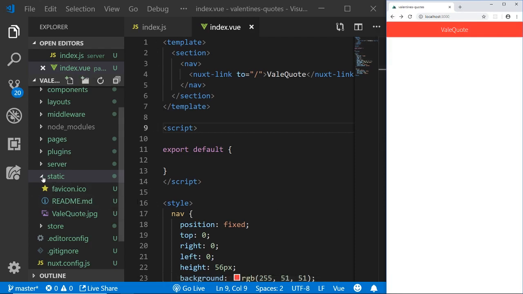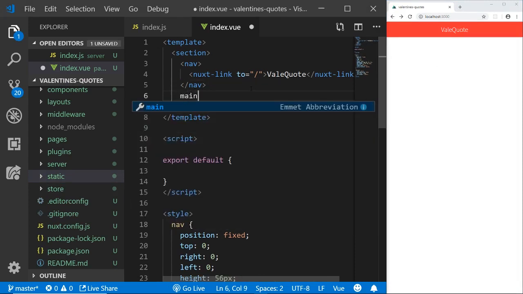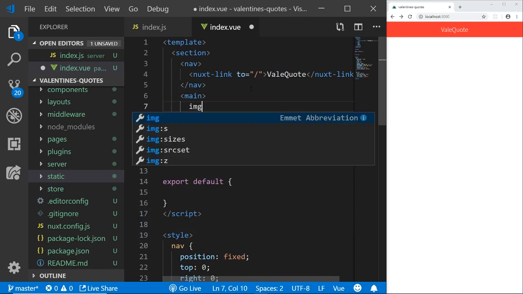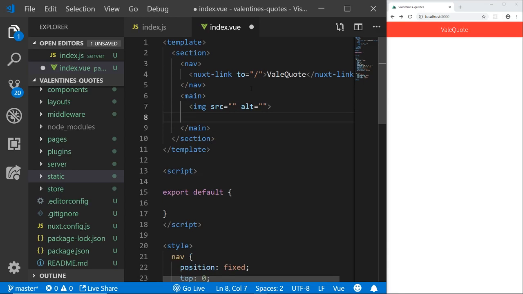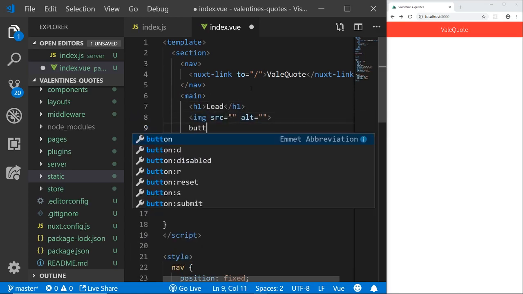So below the nav, we'll do a main section, and in the main section we'll have an image. Before the image, actually, we'll have a lead, an h1 lead, and then below the image we'll have a button.